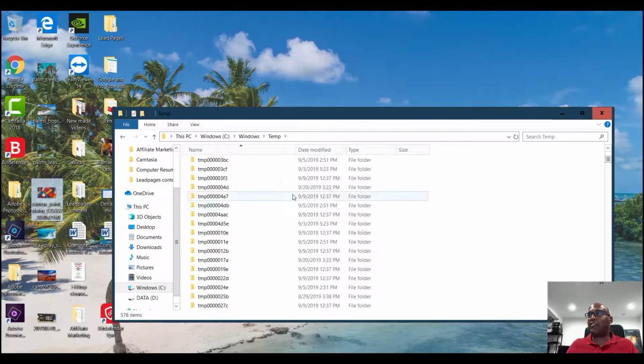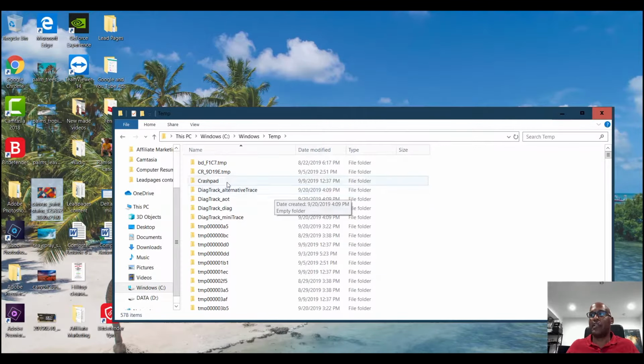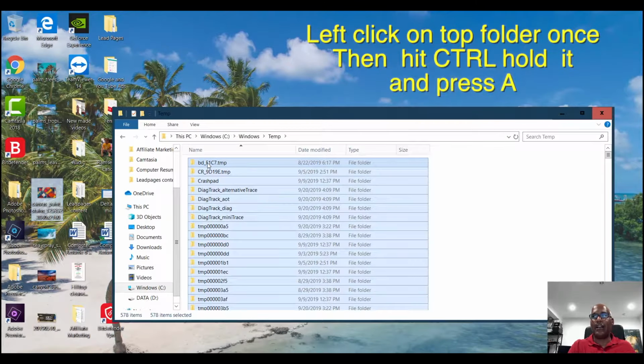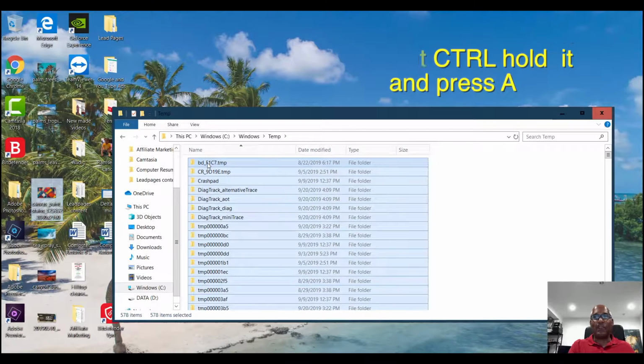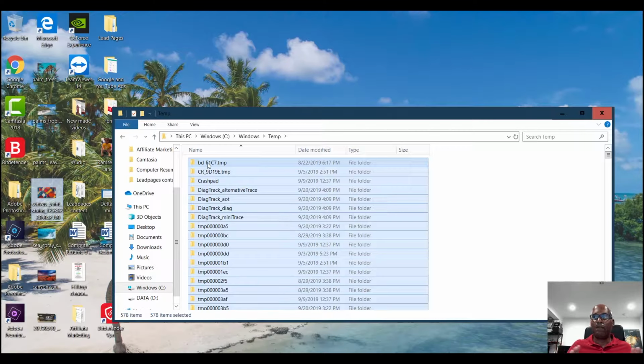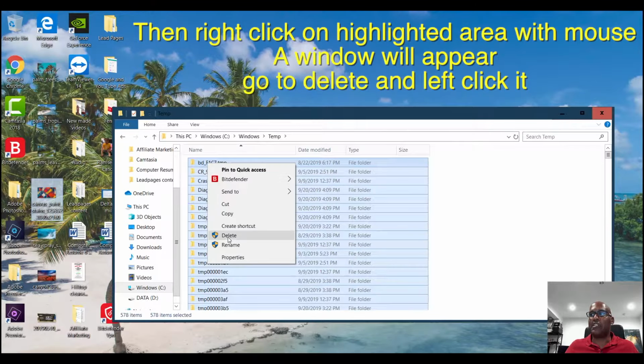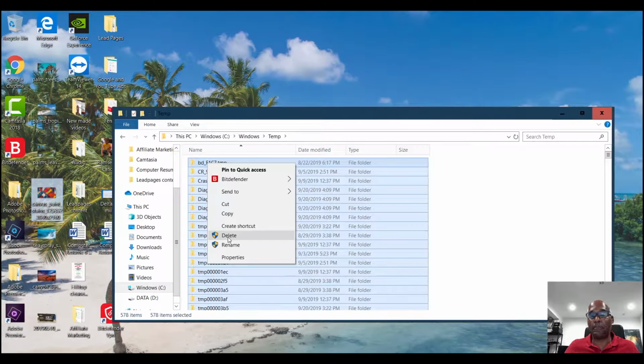So what we have to do, here's a shortcut. I click one file or folder. Then I press Control A. I hold down the Control button, and then I hit the A button, and it highlights all the folders or files. Then I go back, and now I press the right side of my mouse. I right click, and I go down to delete. Then I press the left mouse button.